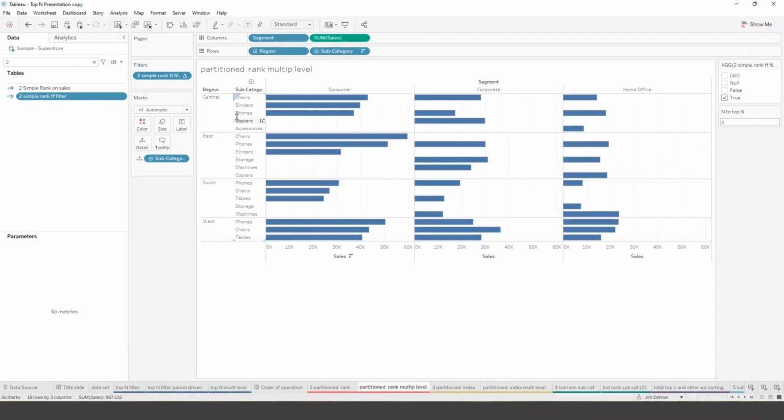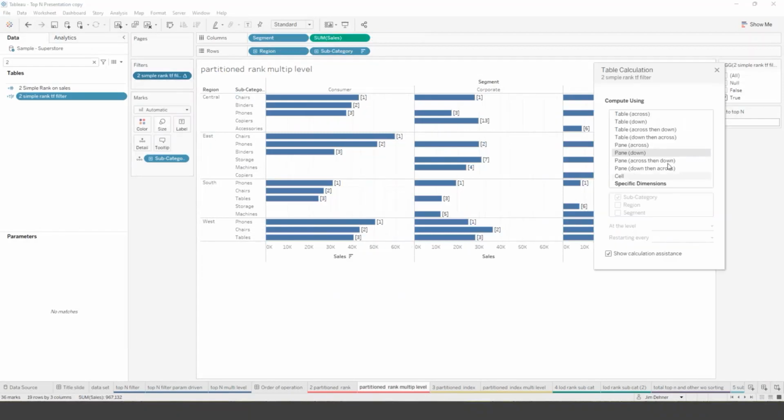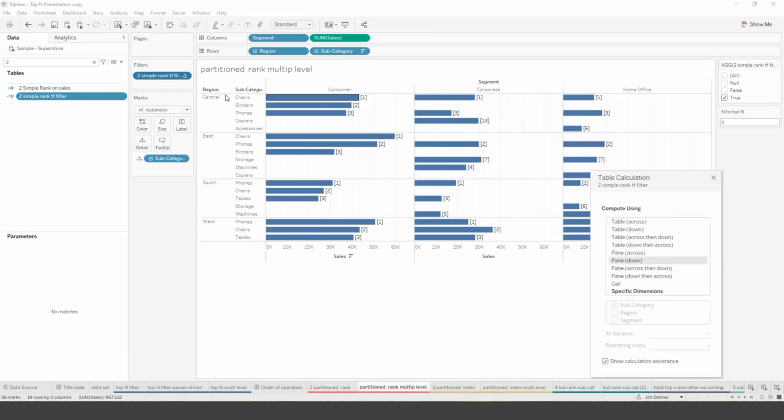And we can see now that we can look at each region independently. You can see here that East has machines and South has machines, but West only has phones, chairs, and tables. Okay, and we look at that again. And we set this calculation up to do pane down, which means that we're looking at each region by itself.